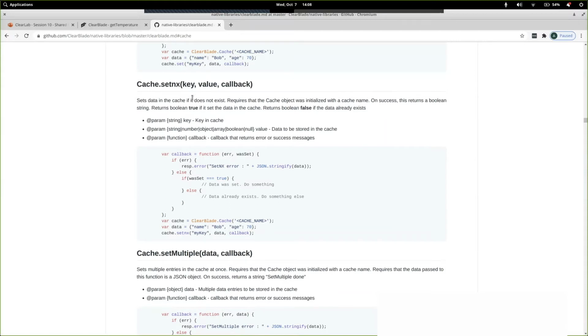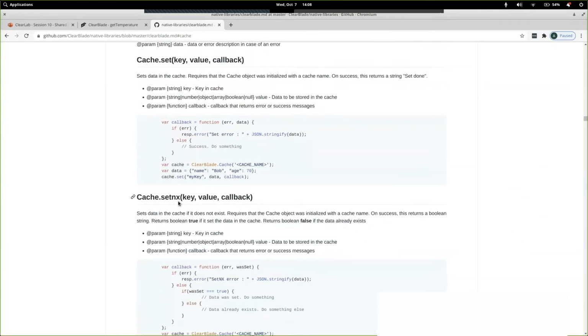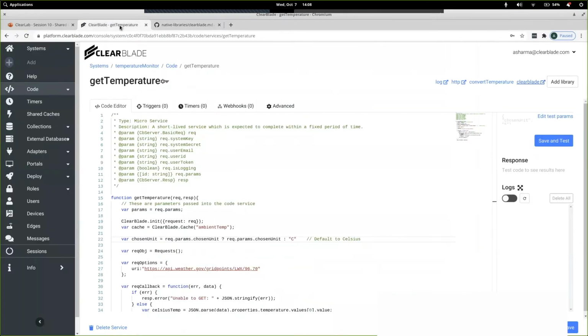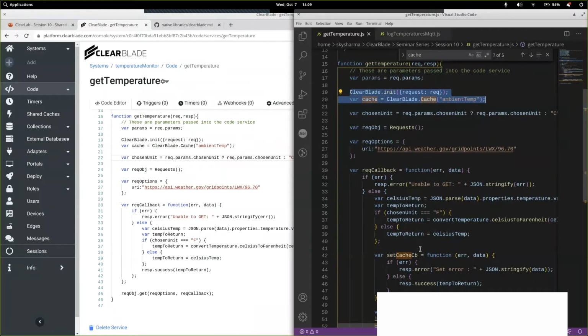In our case, we don't care if the key exists or not. We're just going to overwrite the key every time we call our set function. But occasionally you might want to set data in the cache, and once it's set, you just don't want to overwrite it. Then this set nx function will be the one you want to use. But we're going to use set, the normal one, okay?